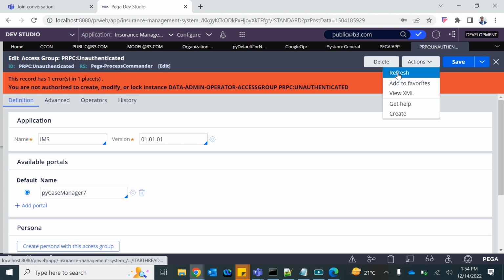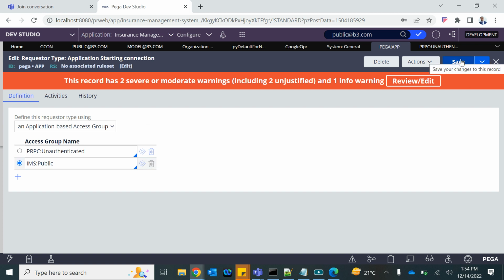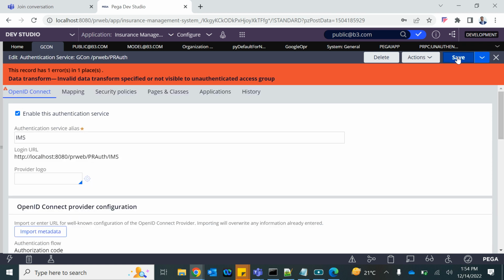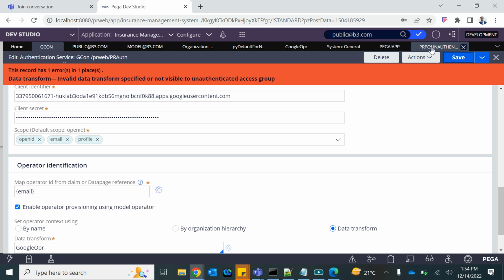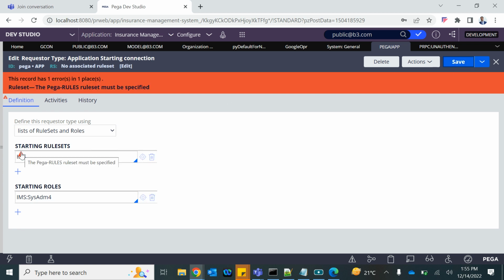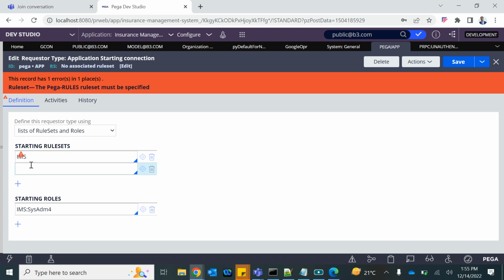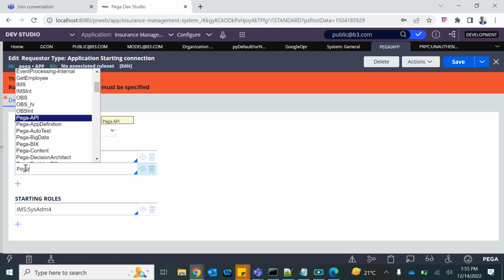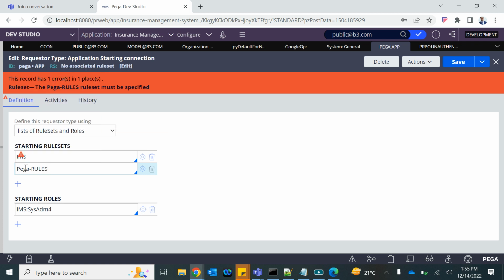Oh, sorry, it will not let me modify this. And this I need to save to IMS public. This would let me do this. Why is it not? Okay, let me set up the unauthenticated one using list of rule set. At the moment, I will just give it the sysadmin access. All must be specified.